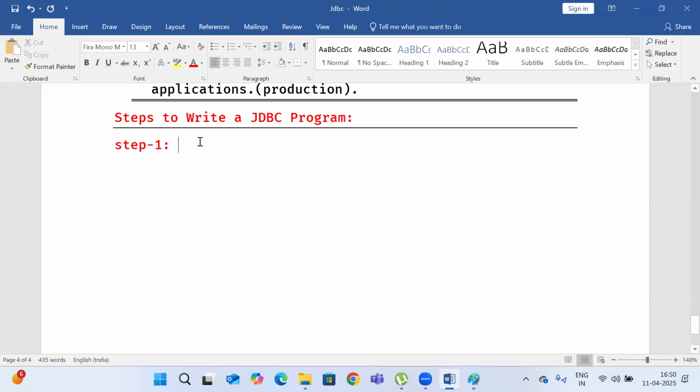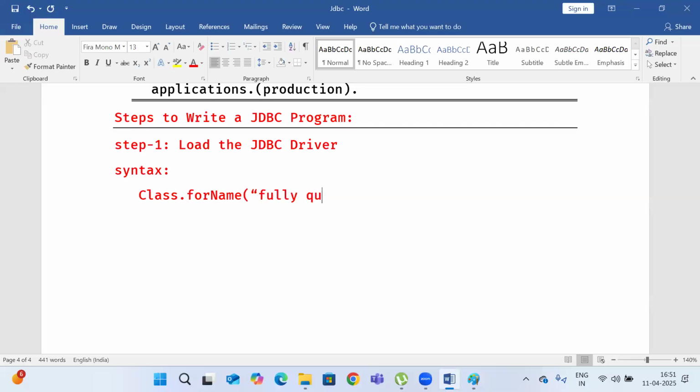Good. Okay. First, step 1, we want to complete the steps to write a JDBC program. Tell me, what is the first step of writing a JDBC program? First of all, we need to load the JDBC driver. What is the syntax to follow to load the JDBC driver? Class.forName of fully qualified driver class name.